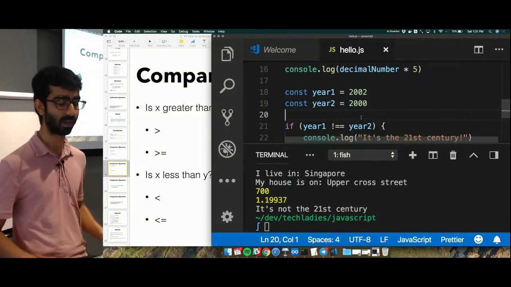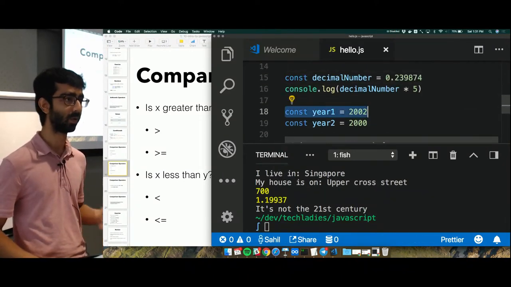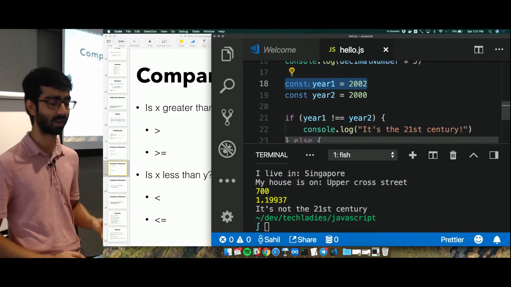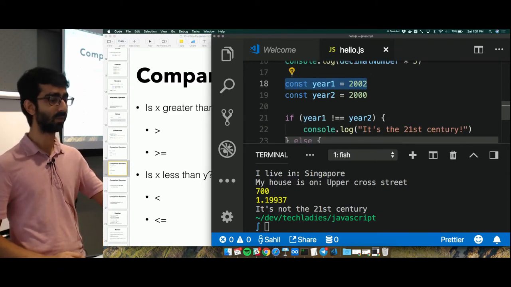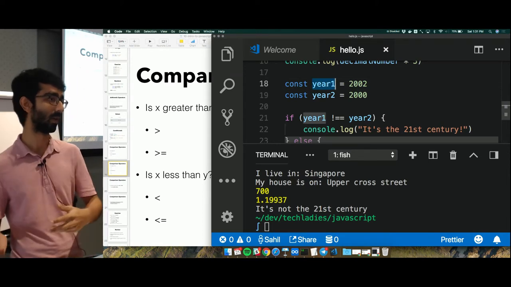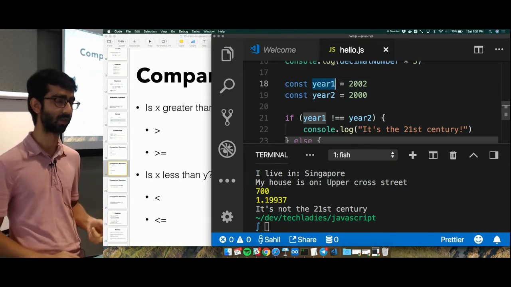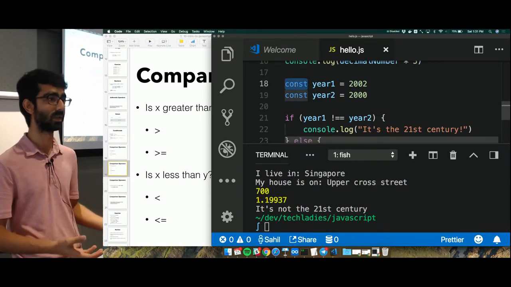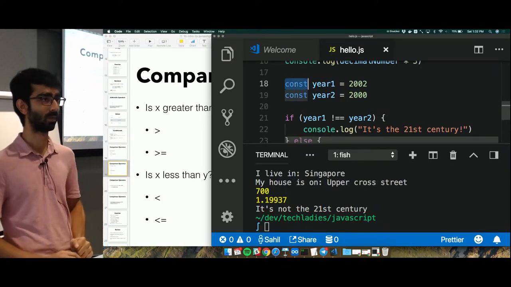So for now, basically, if you feel that the value of your variable is never going to change, use constant. And most of the time, it does happen that it's not going to change somewhere in your program. So I'd say go with constant. If you feel somewhere, oh, I really need to change year one to some other value later on, then change that constant to a let. But the default choice is use constant unless you have to use let or var.